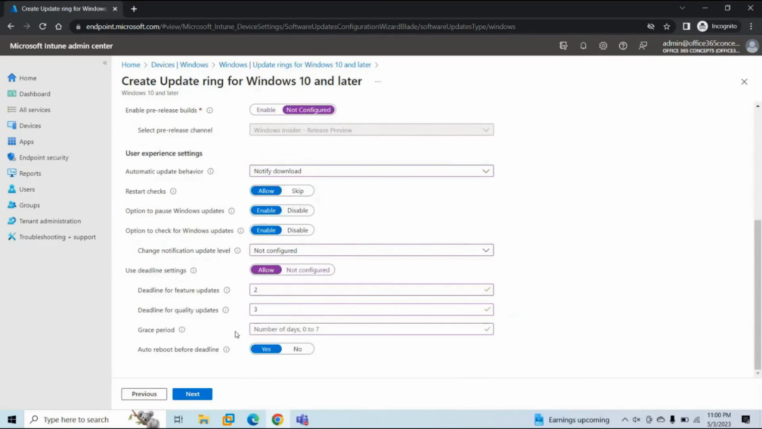And under grace period, you can specify a value from 0 to 7. For example, if I mention here 2, that means the users will have a grace period of additional 2 days after the deadline, whatever the value is mentioned here. After this deadline, user will have a grace period of 2 additional days until the restart occurs automatically.